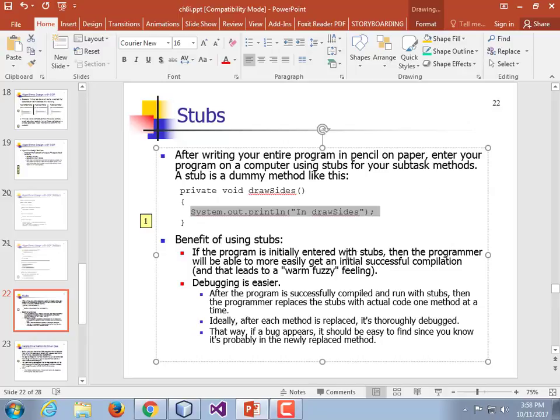If a program is initially entered with stubs, you can flesh out the skeleton of it and then go back in and add the detail to get it all to work. What he says is that the programmer will more easily get an initial successful compilation. The earlier you get your program to a point where it can be compiled and run, even if it doesn't do anything, the better off you are, because then you can keep compiling as you make incremental changes to it, rather than write 5,000 lines of code that you can't compile until you've written it all, and then you have to correct 5,000 syntax errors.